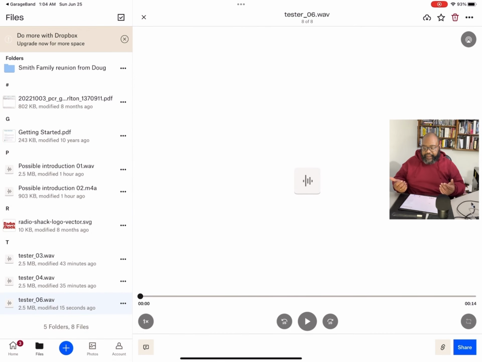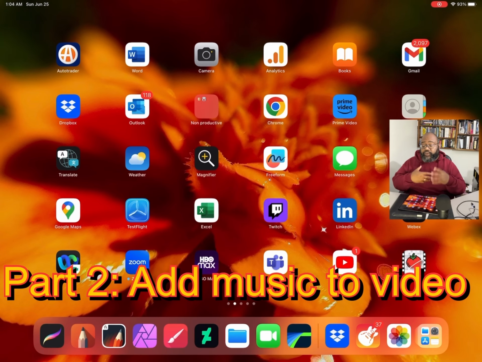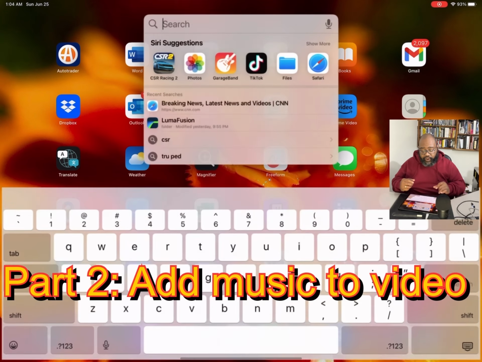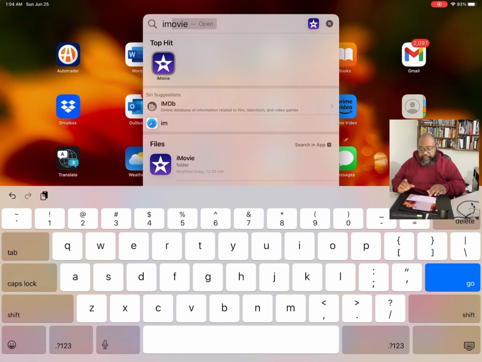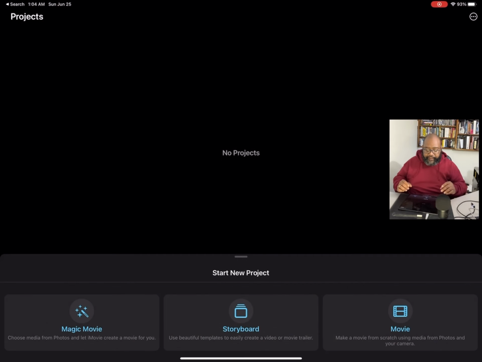Now that it's saved there, it is back onto my machine as a WAV file that I can use somewhere else. And now we're going to turn around and use iMovie. So I'm going to go over here, just type in IM, and iMovie will pop up. Once you have iMovie, your screen may be a little bit different because you may be seeing the intro if you haven't used it before.